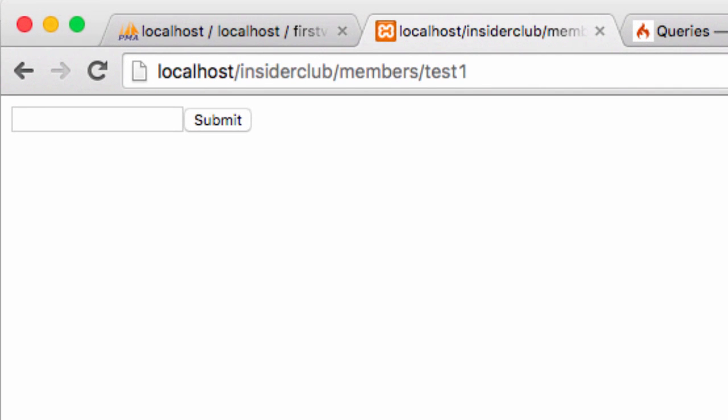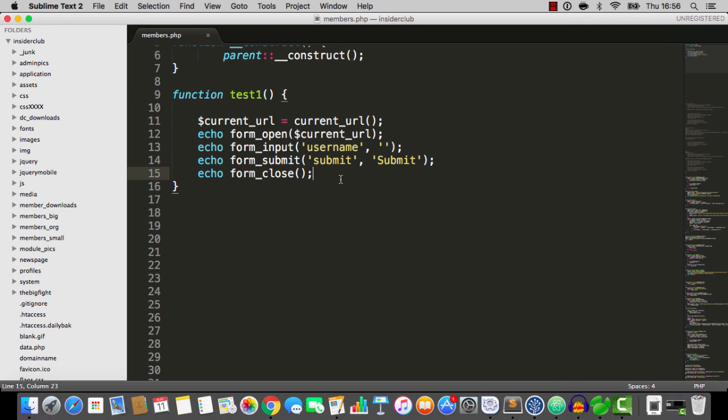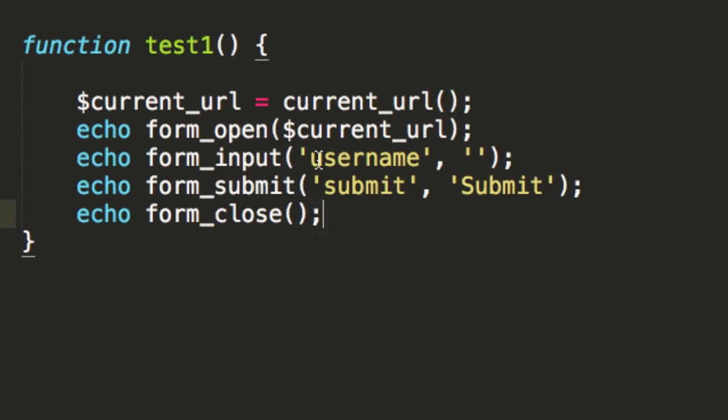Now, you're looking at a page here that's offline. This is actually from an old backup of the Insider Club, and I've built the most simple form possible with CodeIgniter. Let's have a little look. I'll show you what's happening. So here's the form. It has a username, a submit button, and it submits the form to the current URL, okay? Pretty easy, do you agree?